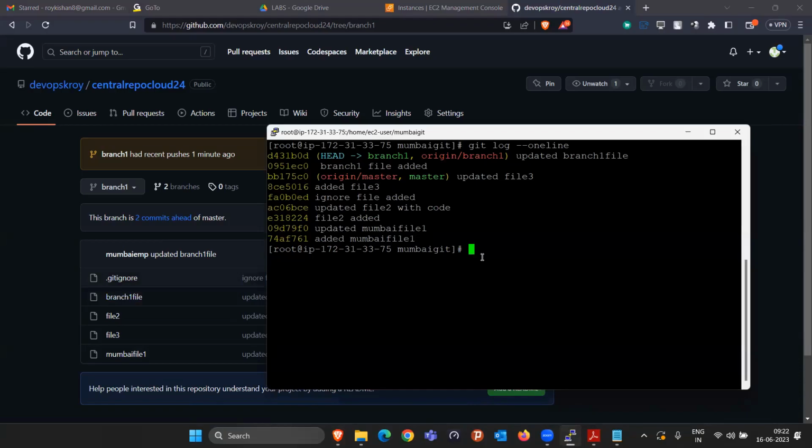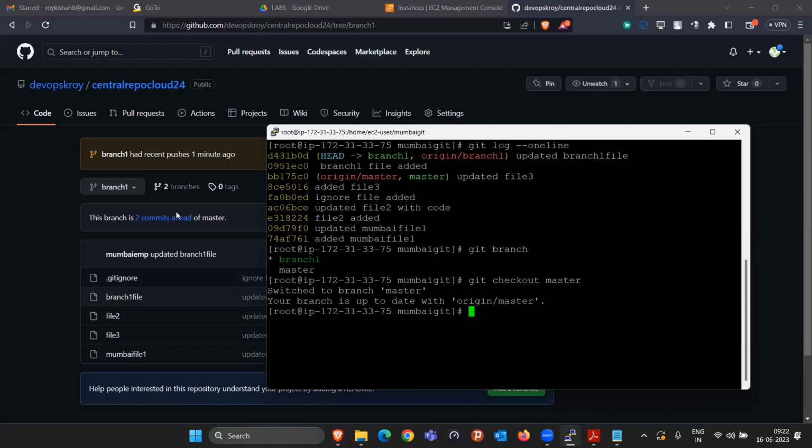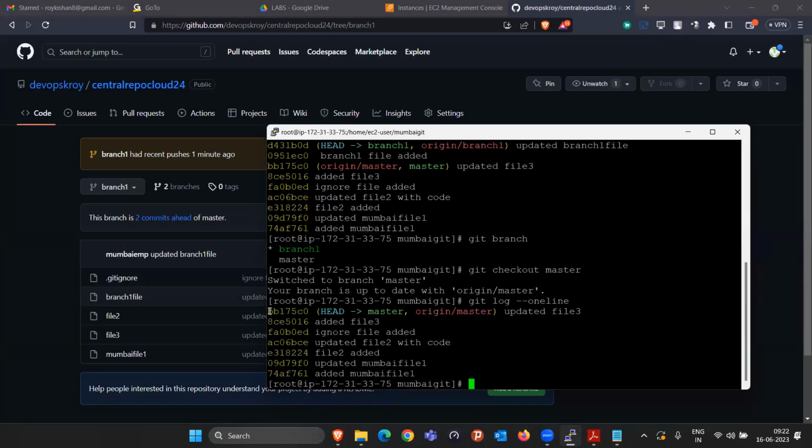If he wants to merge the code, first he will move to the master branch, because I want to merge this code to the master branch. I will simply say git checkout master. Currently your master branch is at this position only. Even I can verify if I run the git log --oneline command in the master branch. See, master branch is at this position only, BB175C0. It doesn't know anything about these two commits.